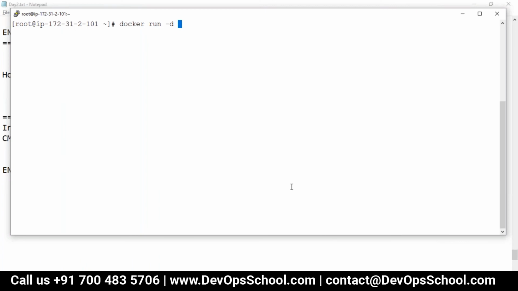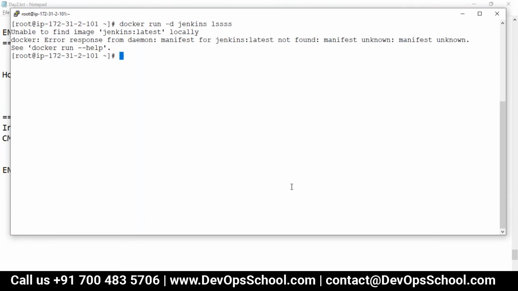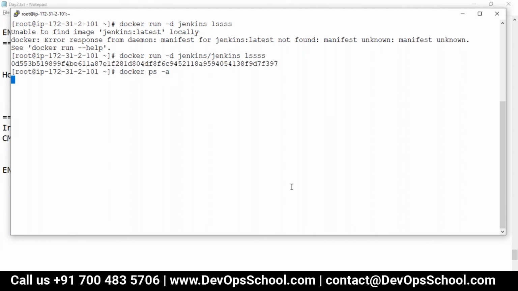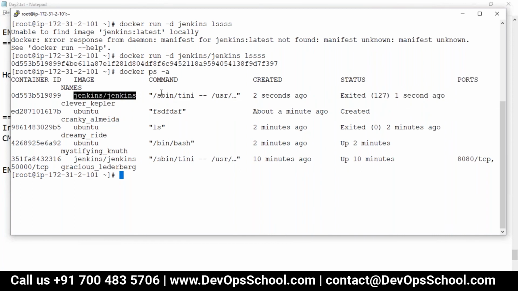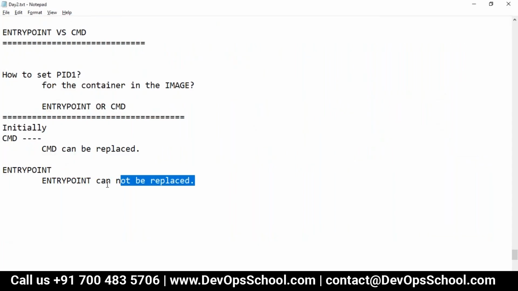Docker run -d jenkins, and here I am passing something like this. Sorry, that Jenkins. See here, docker ps -a. The container exited, that's a different thing. But did it get replaced? No. I passed ls, and it was not replaced. So this is what happens. If you want to replace, use CMD. If you don't want to replace, use ENTRYPOINT.